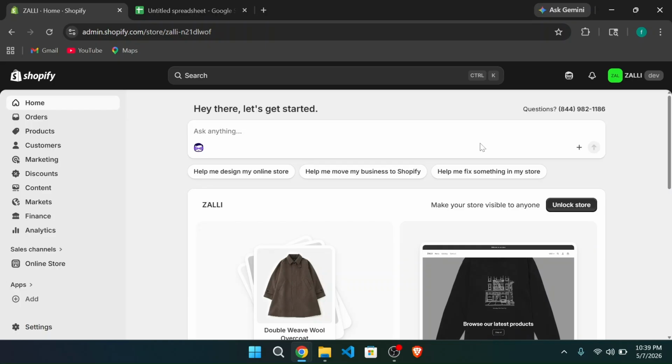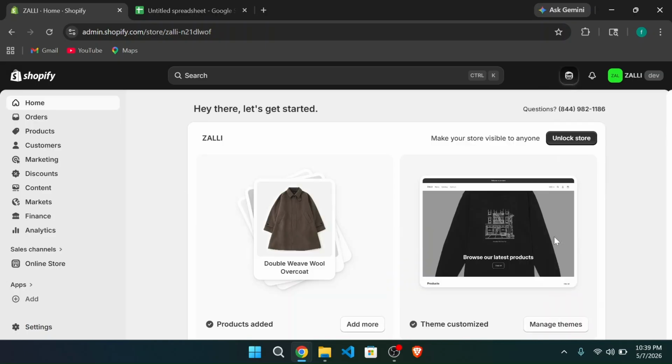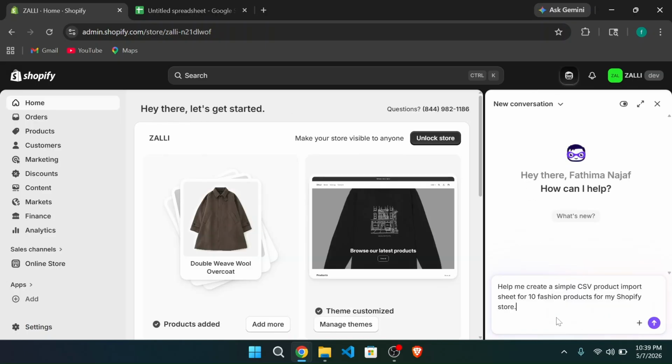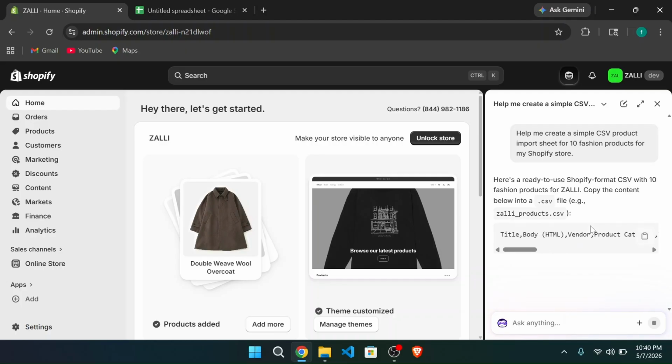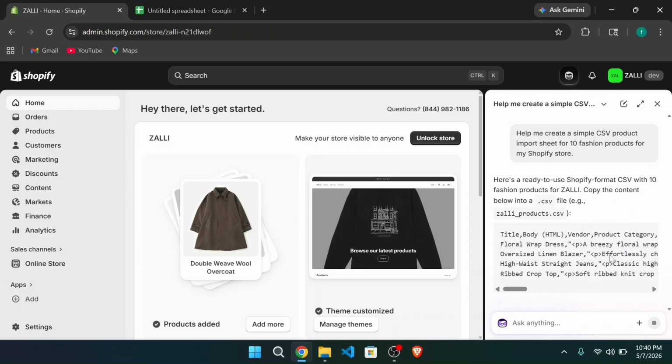Let's get started. First click on Sidekick. Here we can ask, help me to create a simple CSV. Click on enter. Now it is processing. So here we can see it's giving the format.